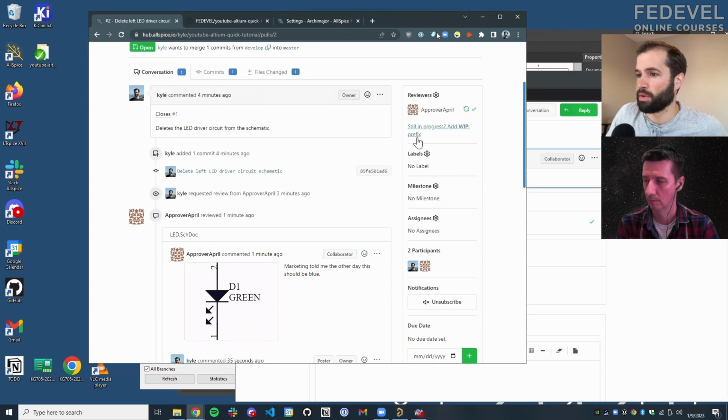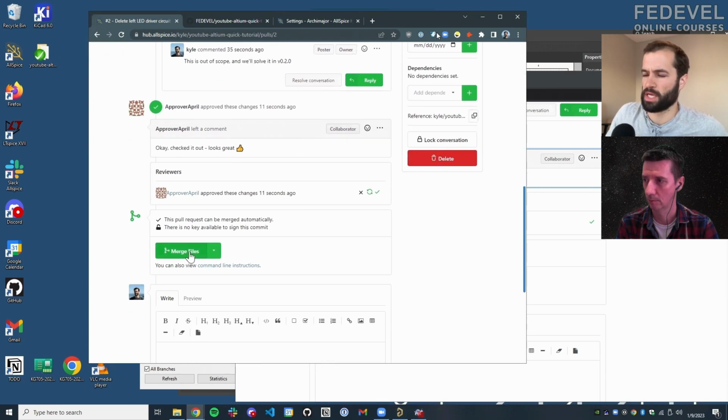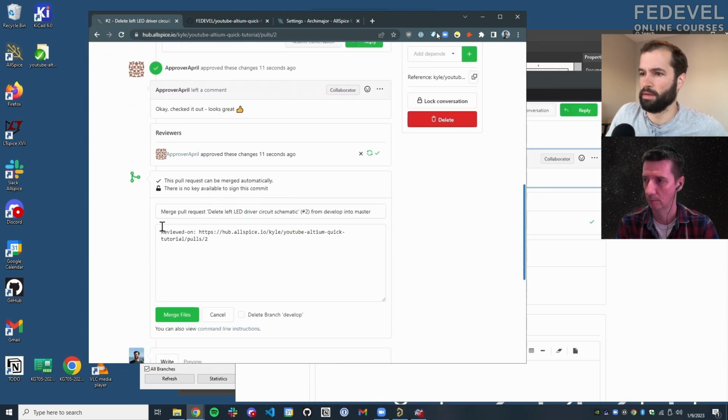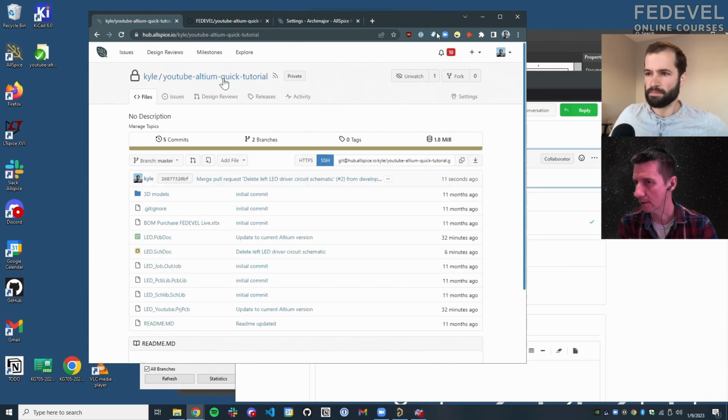Of course, you could add other approvals as well, but assuming this all looks good, what I'm going to do is actually merge those files in. And this is basically going to update that master branch with all these changes that we made on the develop branch. Okay, so until now, the master branch has not been updated. That's right. Okay, and how did you request the design review? I didn't catch where you clicked.